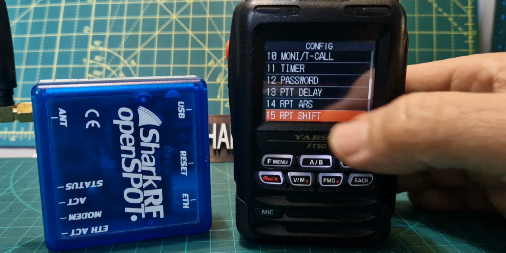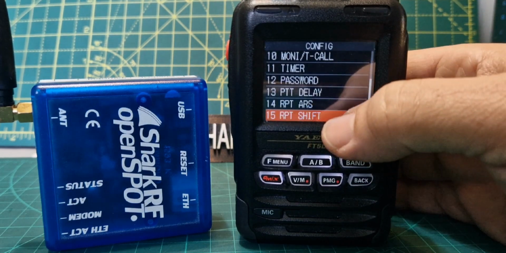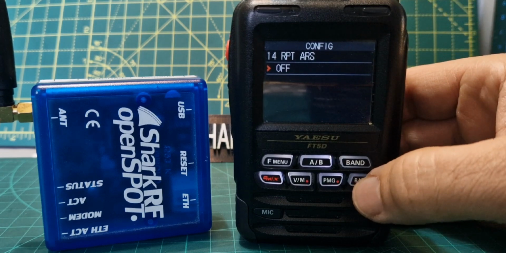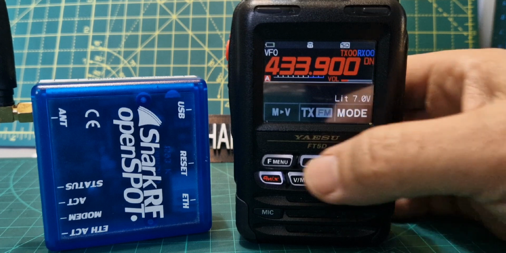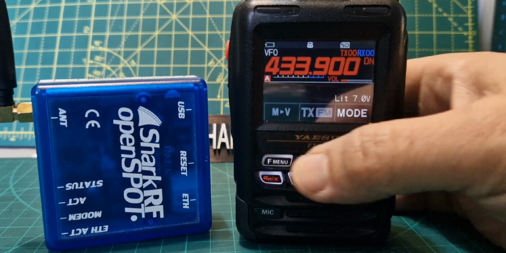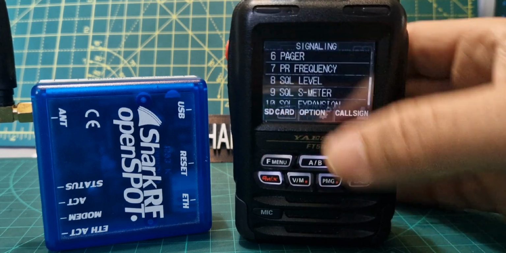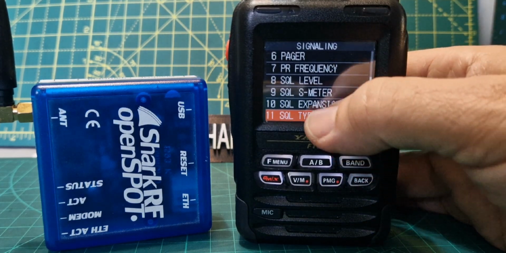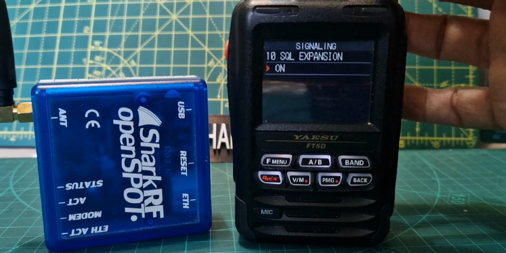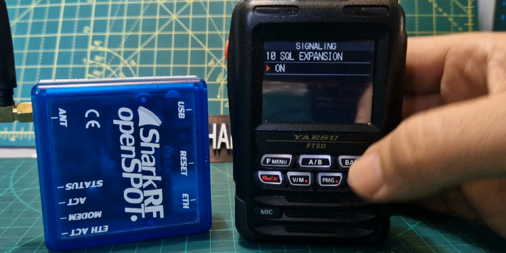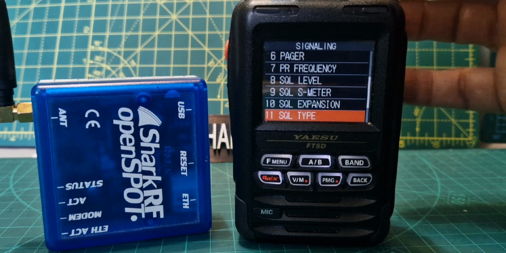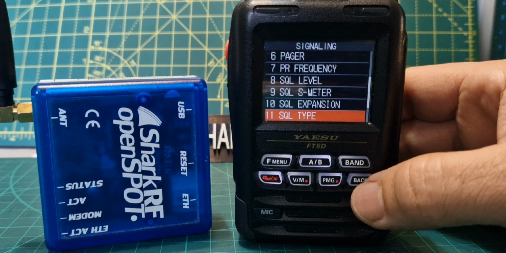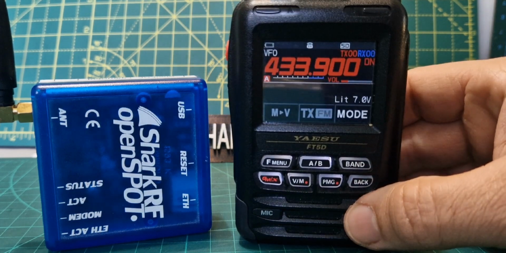config, and then you've got repeater shift at 15, tap it, and look, you want it off, because it's simplex. You don't need any tones either, so hold it down. Just go to signaling, squelch type is 11, then turn it to off. Let's go back, squelch type, tap F menu, on, off. That's it, we've got a simplex channel basically, and we're ready for our hotspot.